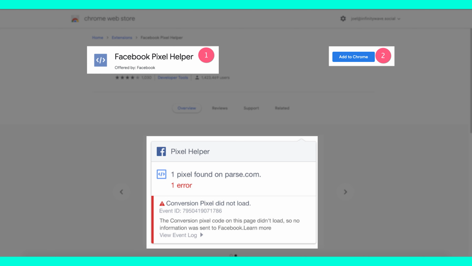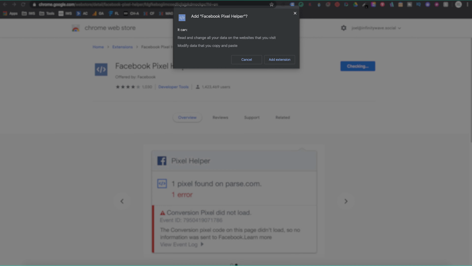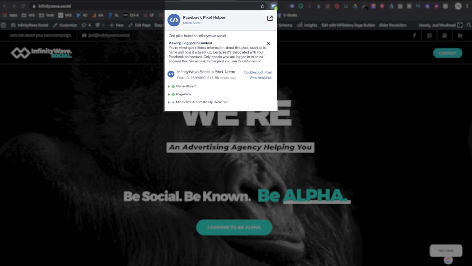As you can see on the screen though, you do not want it to show that red error. That means the pixel is not loading. It's not sending that information back to Facebook to help with your Facebook ads. Now, just make sure you add the extension as shown in this screen. And what it'll do is it'll pop up in the extensions up the top.